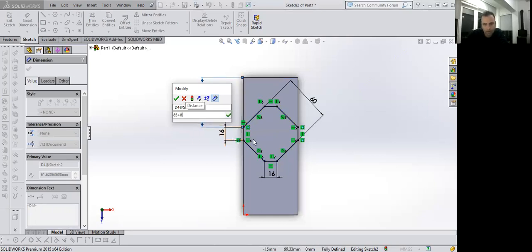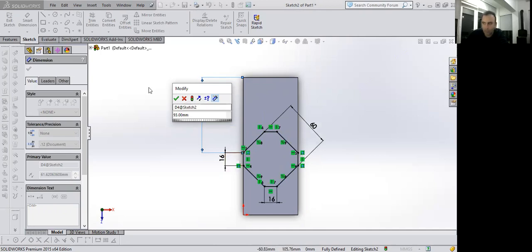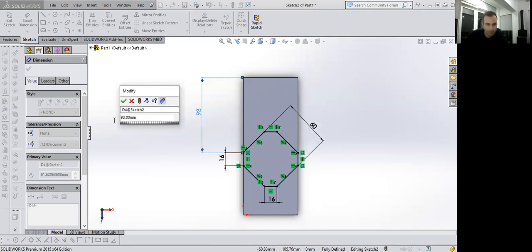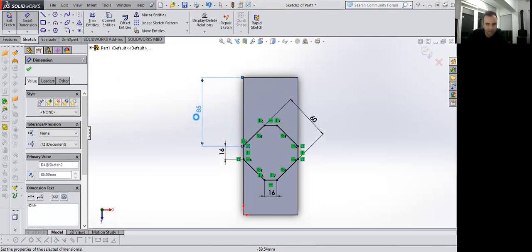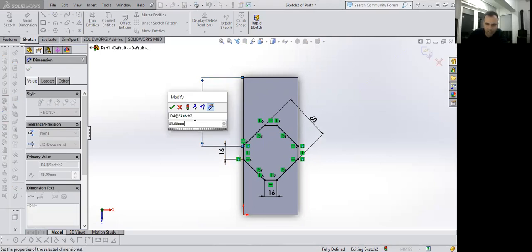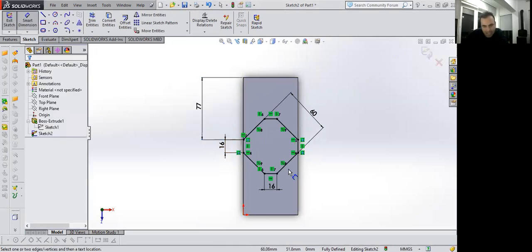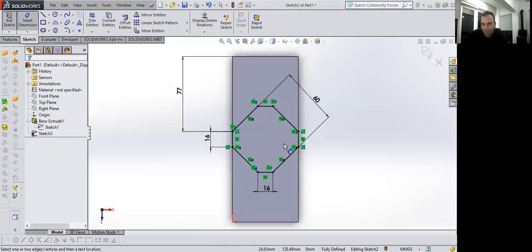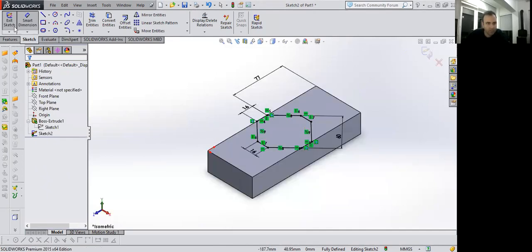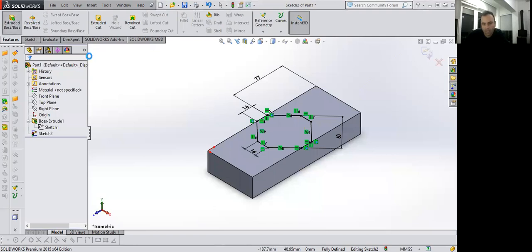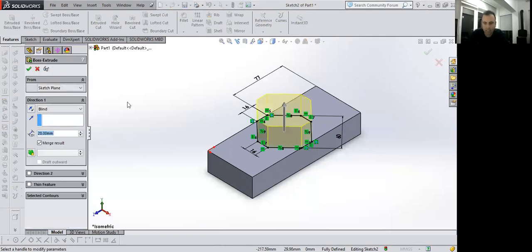Now, is that correct? 170. Let me try it. 170 divided by 2 is 85, minus, sorry, 85 minus 8. It will be 77. Okay. Now, as you can see here, my sketch is fully defined. Now I can go to ISO. I can extrude my sketch by 26, as given on the paper.